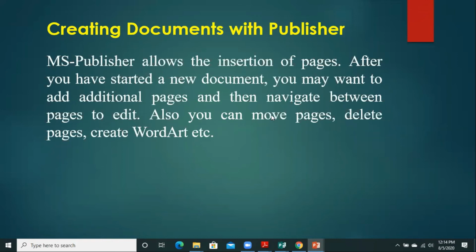When you open Word, we are saying that Word allows you to enter text continuously. So when it ends in page 1, automatically it moves to page 2. You don't have to insert the page. When the page ends, it will move. That is Microsoft Word. But in Publisher, you have to create or insert the pages.